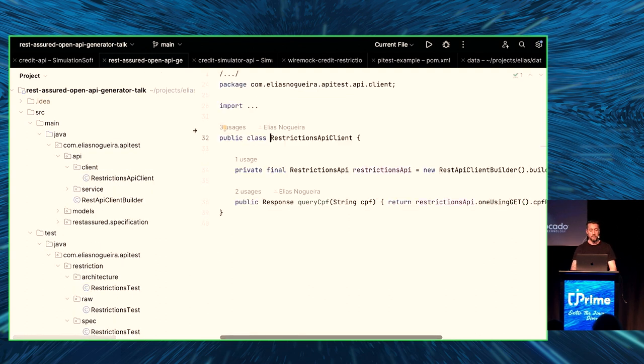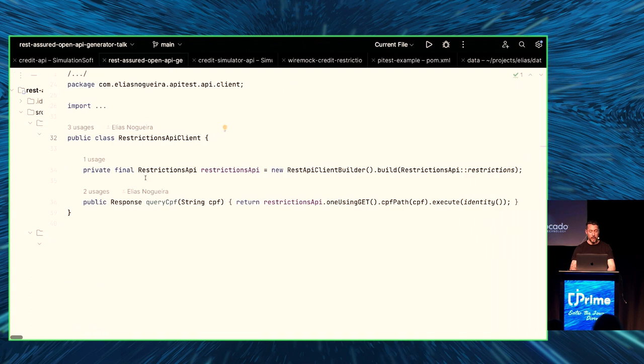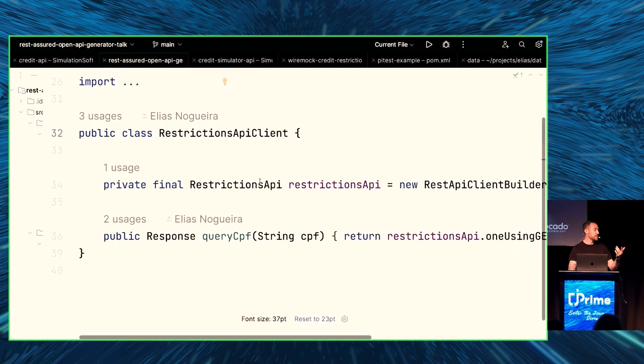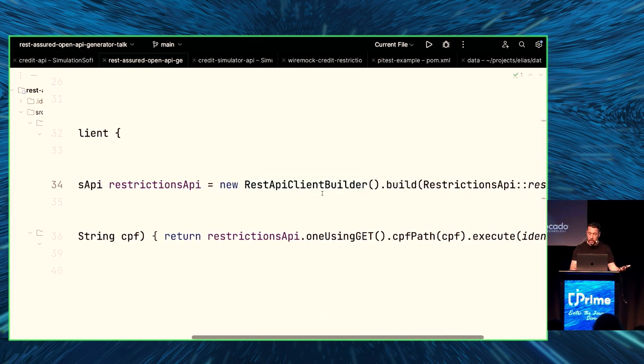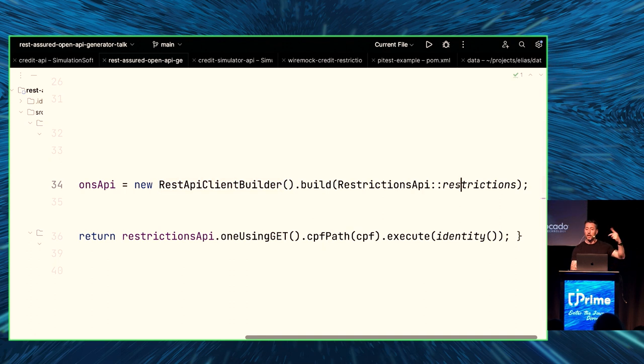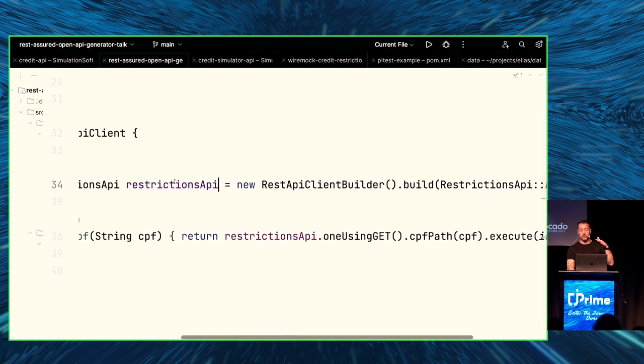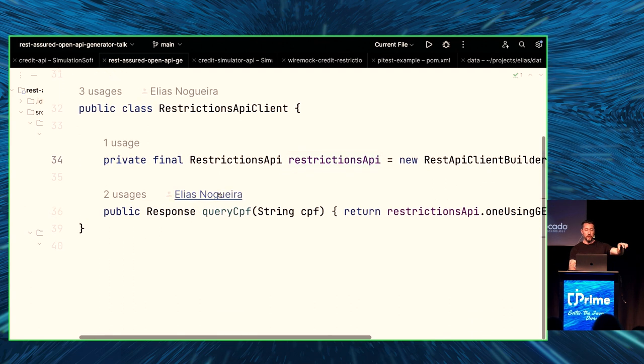First, I have a client where I need to build, for this example, a restriction API. I'm building the object based on the auto-generated client. This is a pattern I follow all the time. And after I have the API itself, the auto-generated client, I have the same thing here, but I'm returning a generic response, because in this sense I don't want to know what the actual object is. I just want it in a generic way.